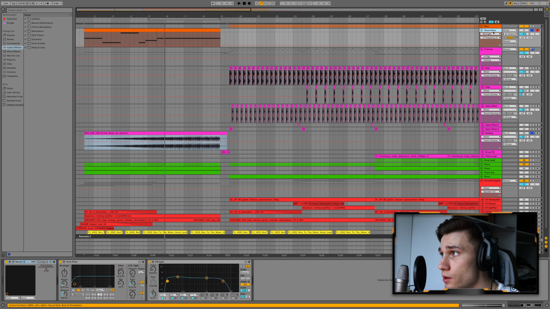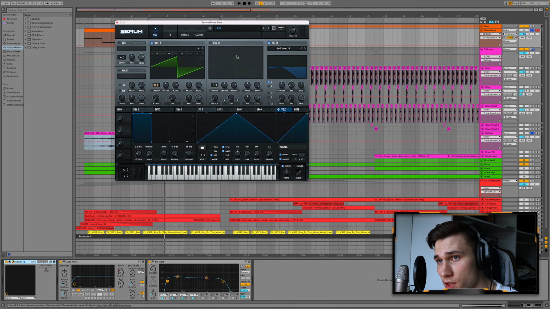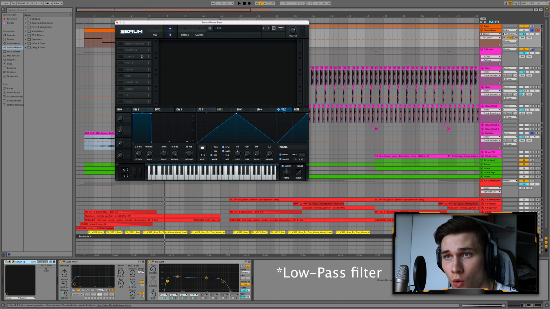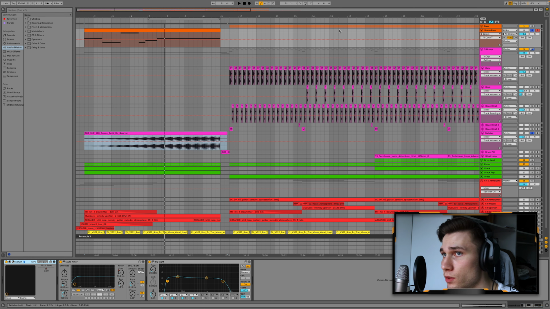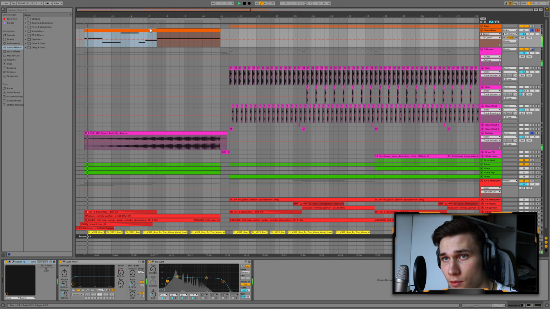This is a simple Reese bass I made with Serum. So it's just a saw wave with some unison and detune and a high pass filter. No effect, so it's basically just a saw wave, sounding like this. That's already sounding pretty epic.